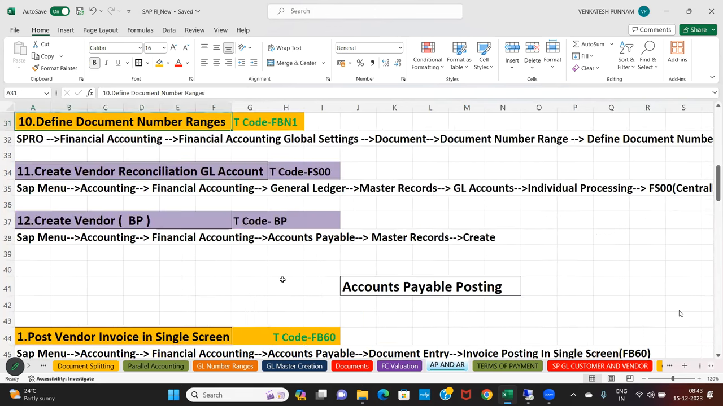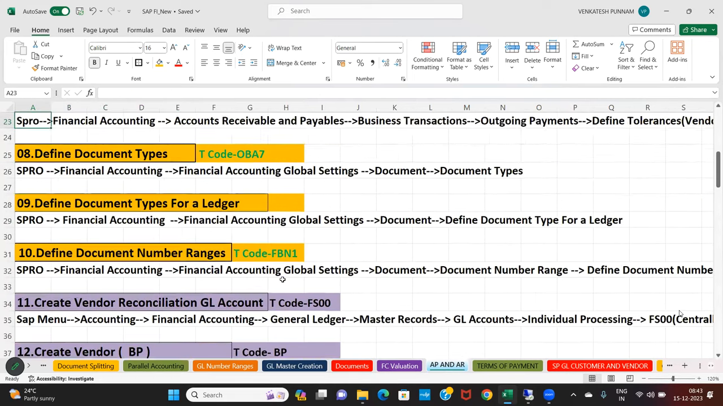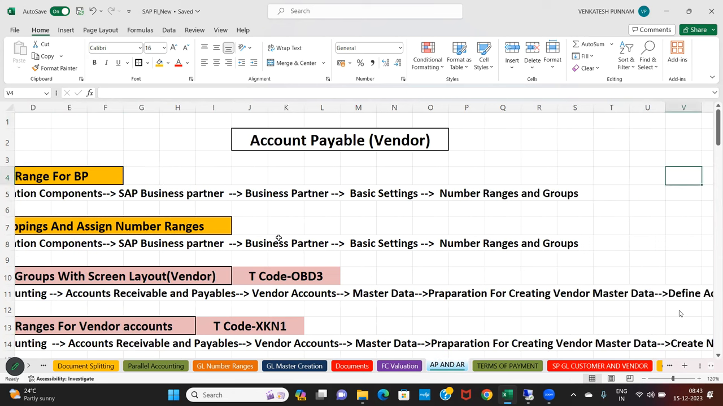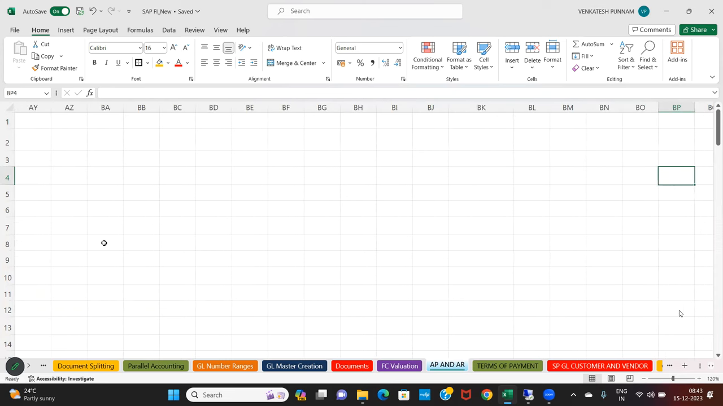Accounts payable configuration. First one, define BP number ranges. Then define BP group and assign number ranges. So first, what is the first objective here, everyone? Define BP number ranges.